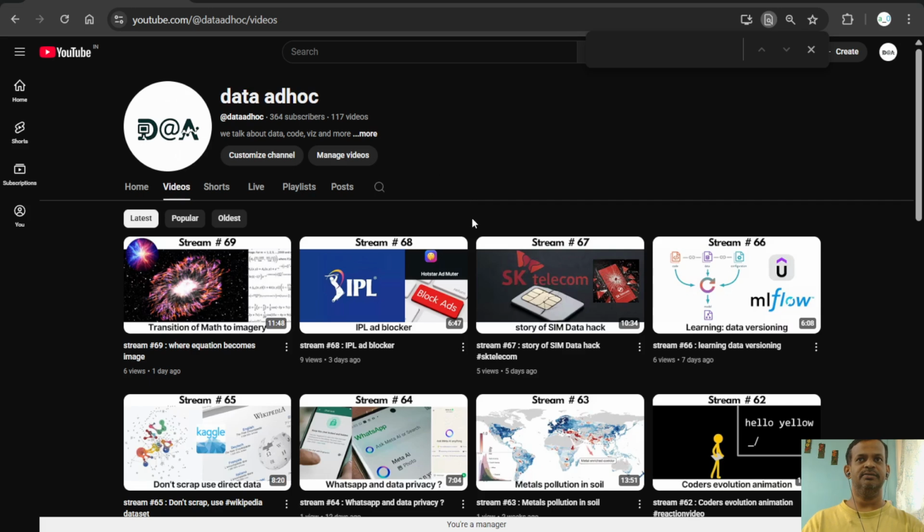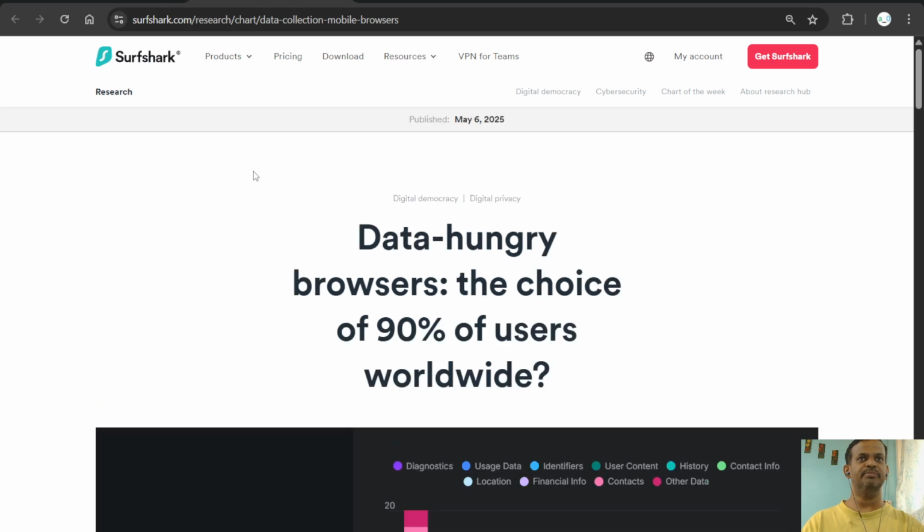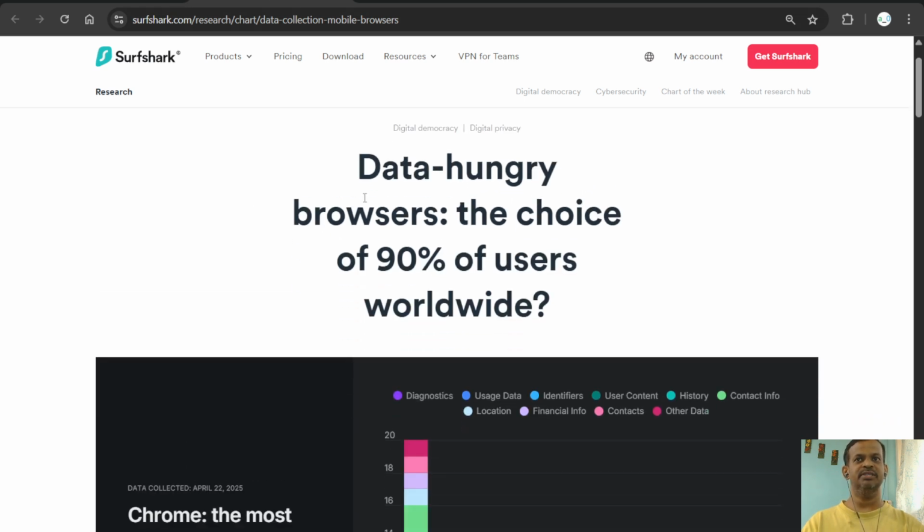But there is an interesting study. It's not only Google's Chrome; there are different browsers that actually use your data for different reasons, whether it's required or not. We unintentionally thought that Google Chrome is the only villain of this targeted ad and browser-related data extraction thing, but it's not. There is a recent survey by Surfshark, and it mentions that data-hungry browsers are the choice of 90% of users worldwide.